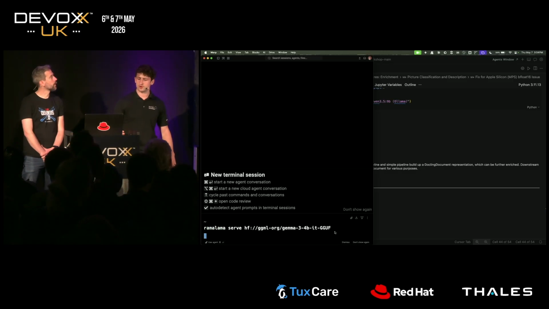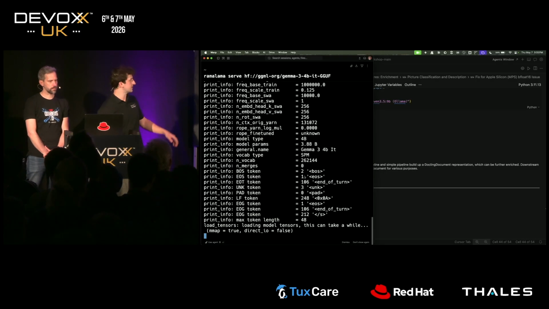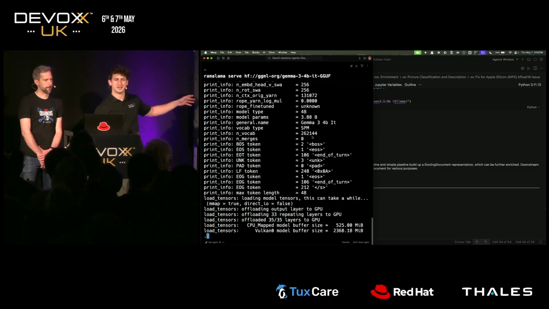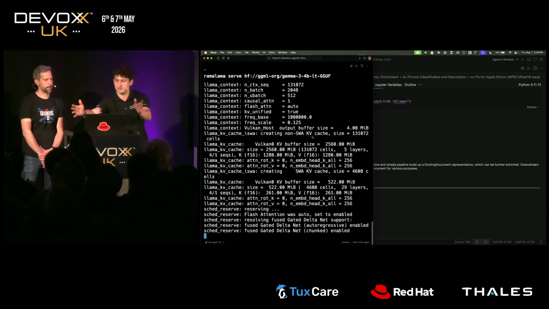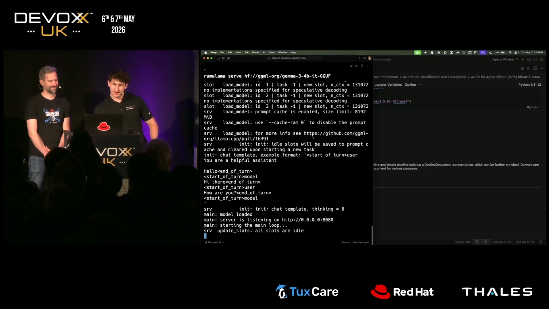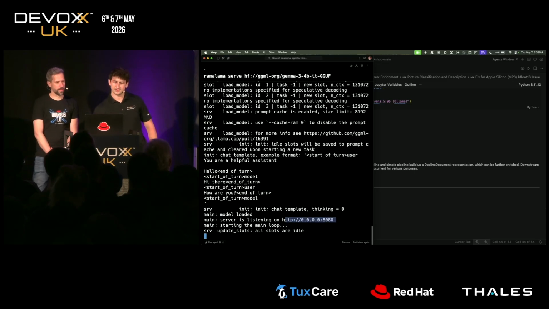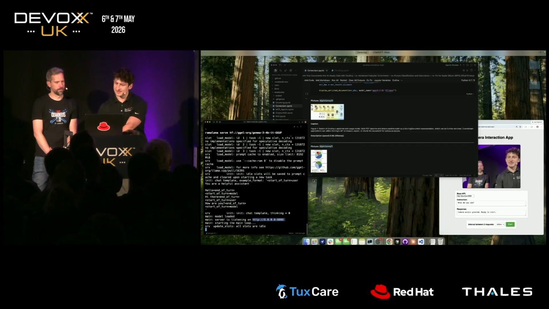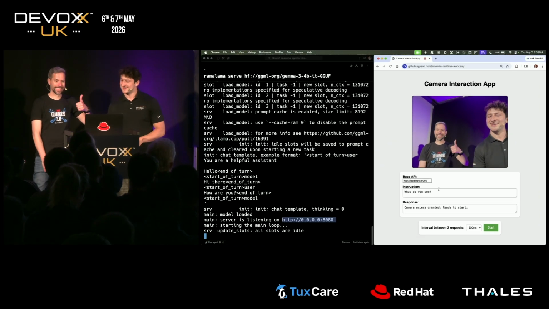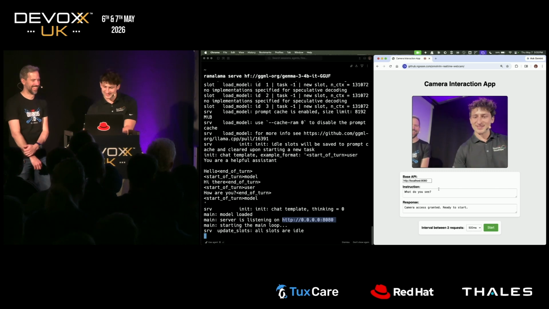So this is called Ramalama. It runs an LLM in a container. So you can see what's happening is it's loading the model weights to this bad boy's GPU, and it's starting it on port 8080. So it's a REST API. And then what we can do on the other side here is send some requests to this model.